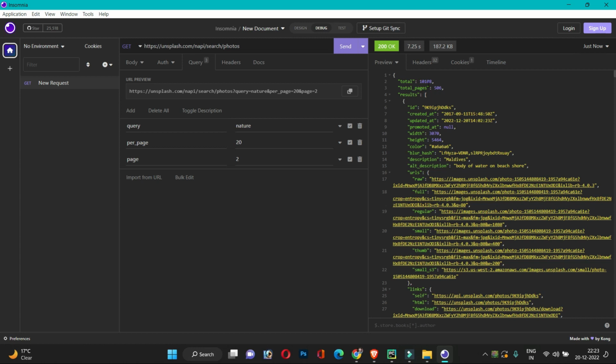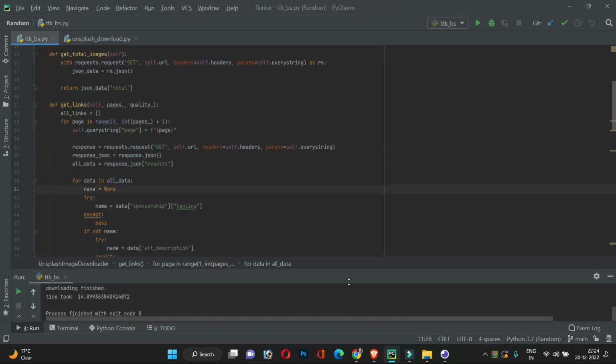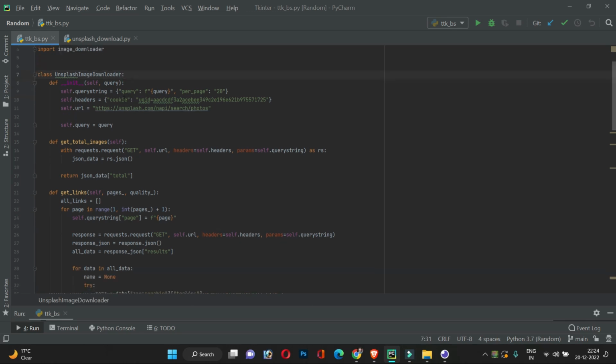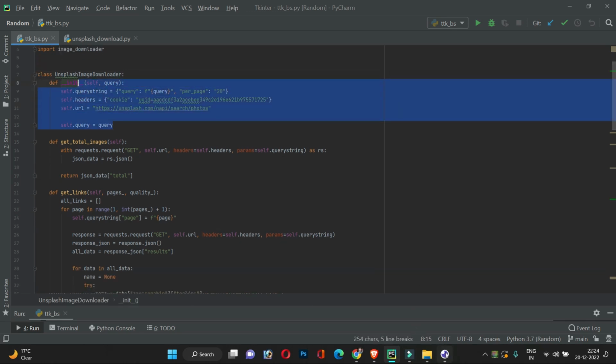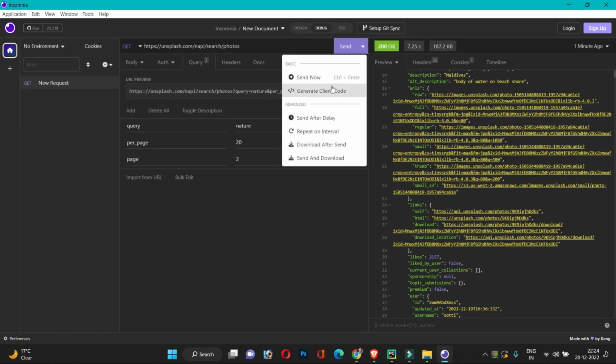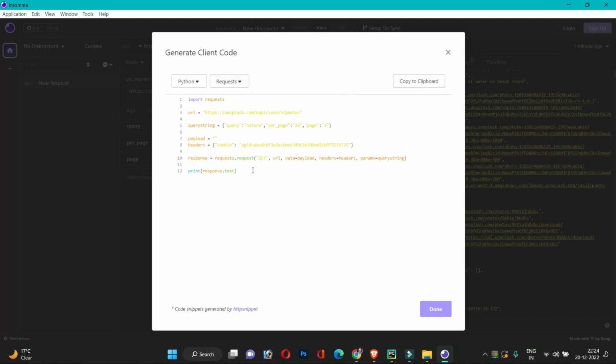Doing this, we will get all the 10,108 images, and then we can explicitly specify how many we want to download. So this is that script. Now here I have created an Unsplash image download class, which contains the self.query string. This is actually generated by Insomnia itself. If you click on this, you can click on generate client code, and it will generate this.